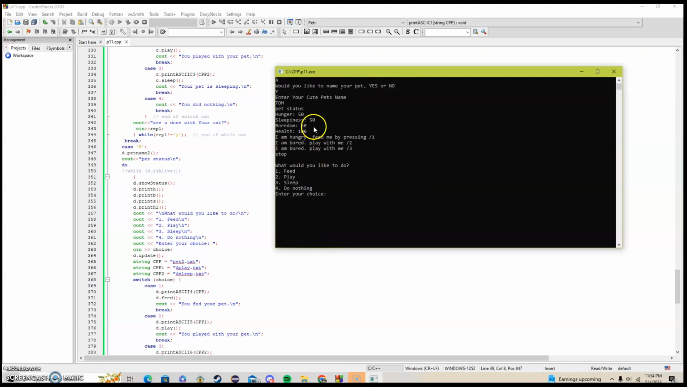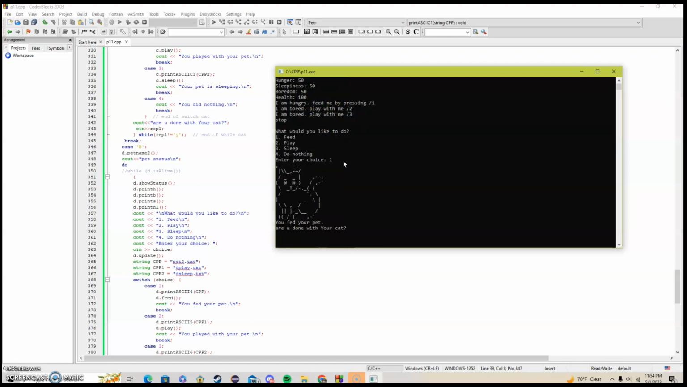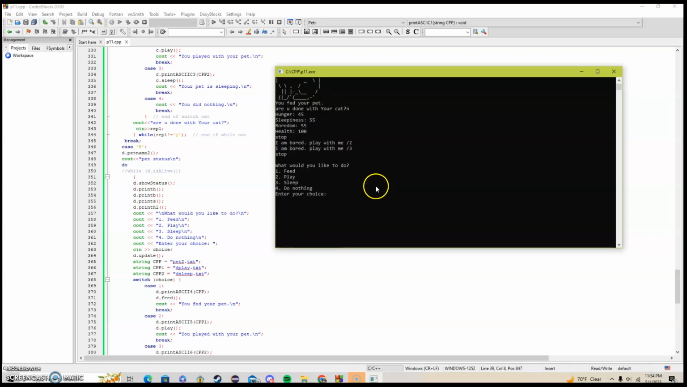Then I have the option of doing an activity. Let's say I want to feed it. I press 1. That shows my cat is fed. Then it asks me if I'm done with my pet. I'm not done playing, so I press lowercase n for no. Then it gives me another choice of doing another activity.